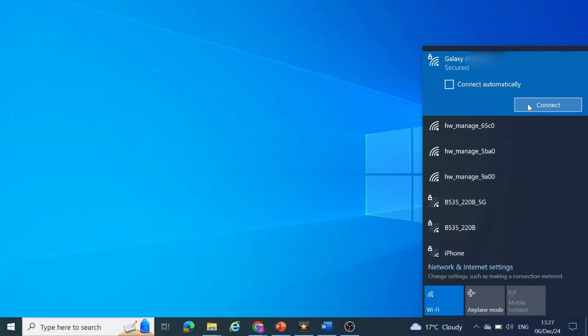So at this point, I'm going to click on connect, and it's going to connect automatically because I had initially entered my password. So right now you can see it is now connected. My laptop is now connected to the internet.